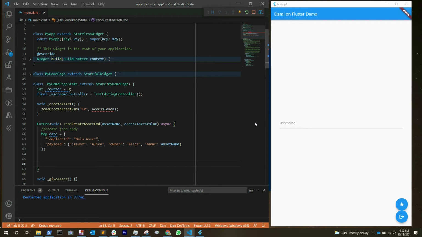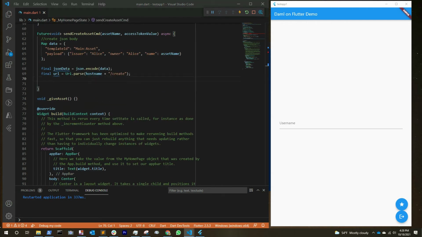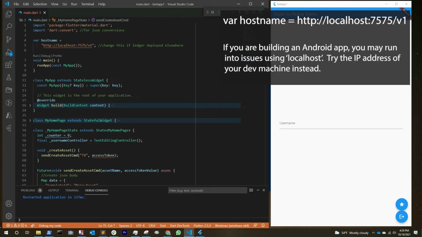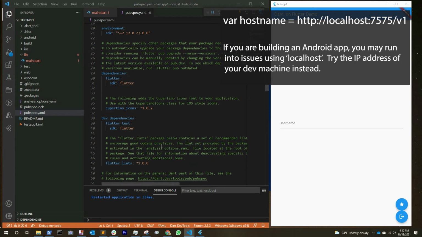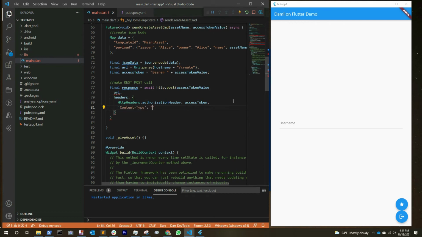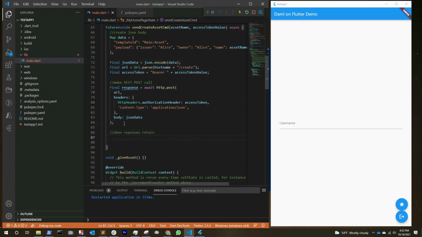Once we have this JSON map object, what we are going to do is encode it into proper JSON data, and we are going to make our post call. Your framework may have a different way of doing it, but this is the way I would do it in Flutter. There's always a call that you make, and then parameters that you pass to that particular call. In this case, we are passing in the headers and the body that we prepared in the lines above.